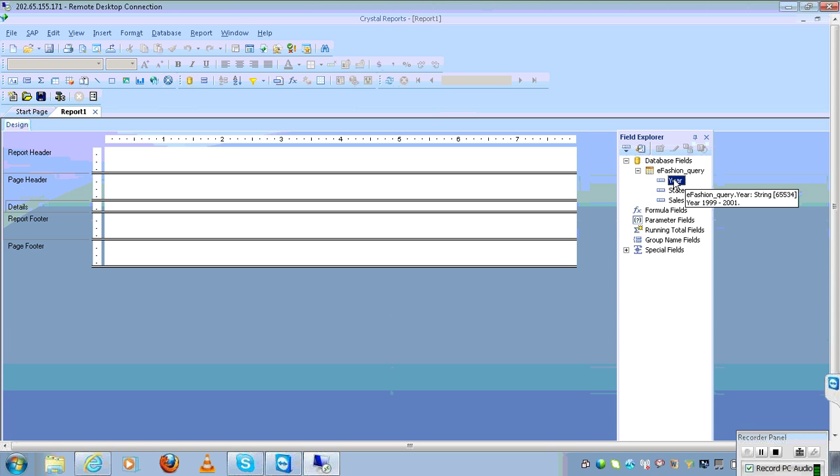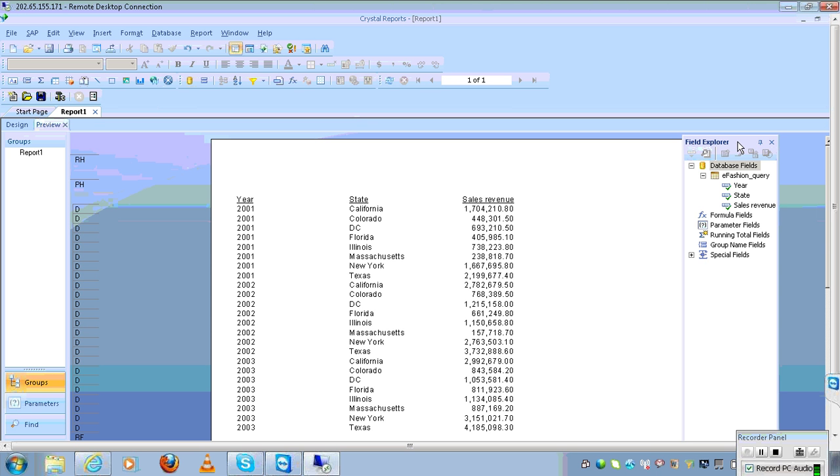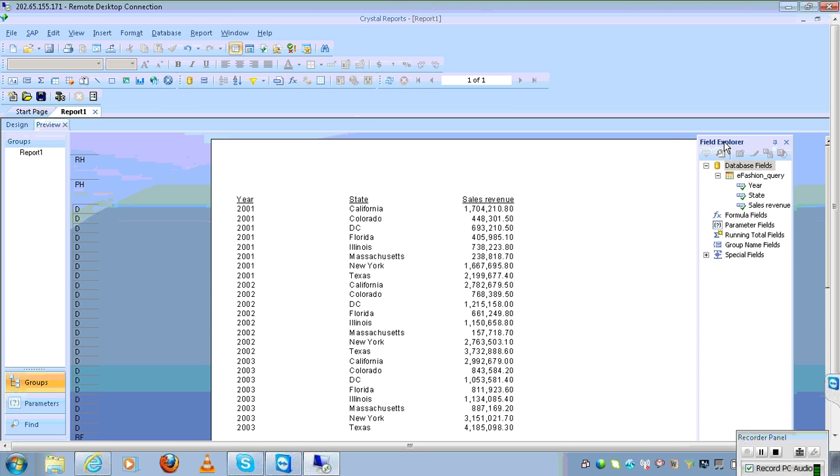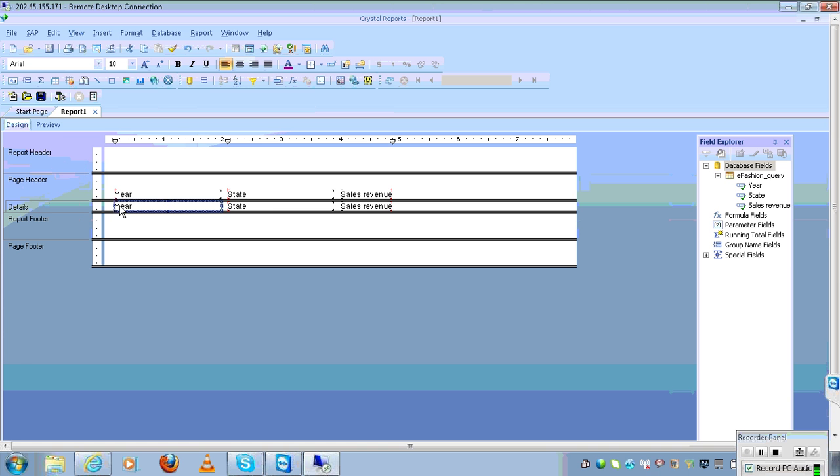What I have taken here, state, sales revenue. Trying to add them into the details box. Refresh the report. Report will generate. I want to see that year wise. I can perform just by selecting and I can go. That is one way. Otherwise, go to the design panel.